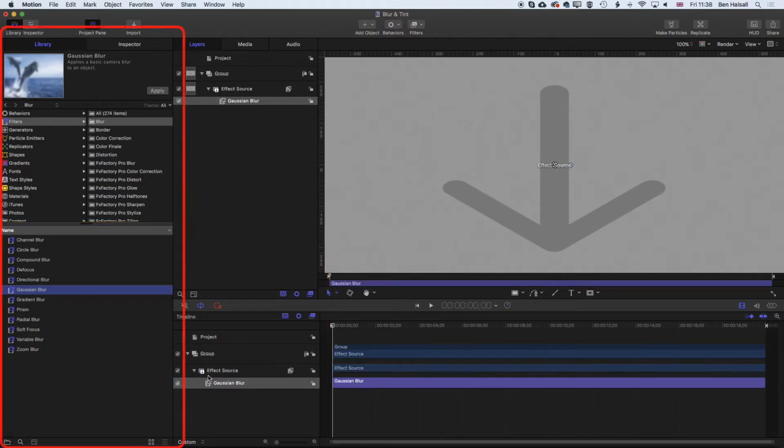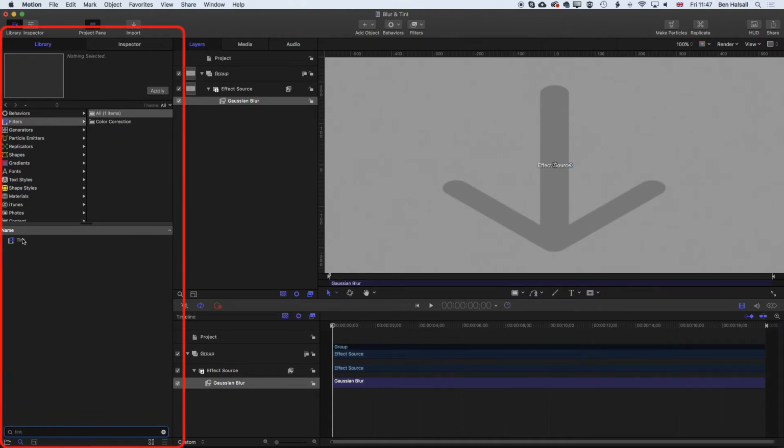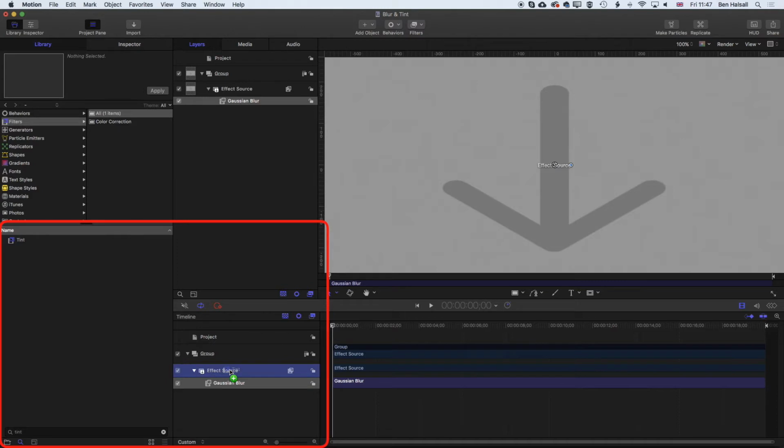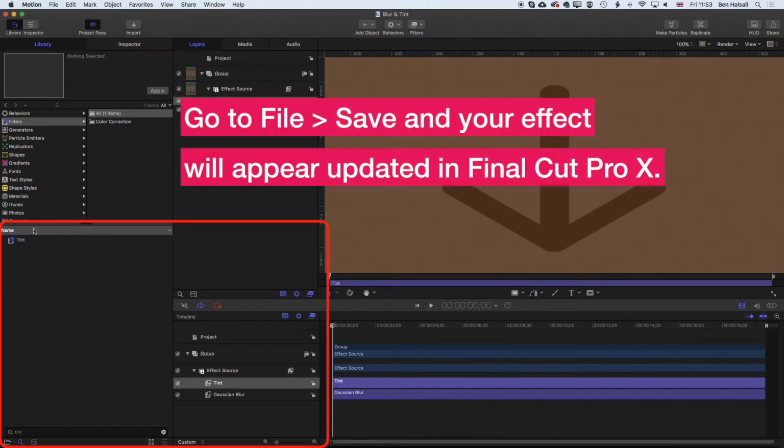And now we'll go ahead and look for the second effect we're going to add here, which is going to be the tint effect. We can search through these different options here, or we can come down to the little search button down at the bottom here and type in tint, and then find the tint filter in Apple Motion, and we'll pull this across to our effect source as well. And now that we've added those two effects, they will work in Final Cut Pro.